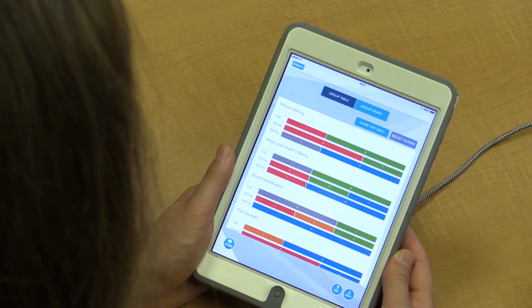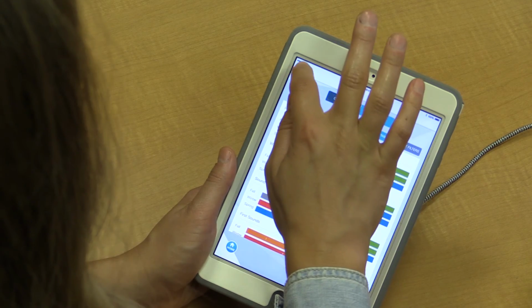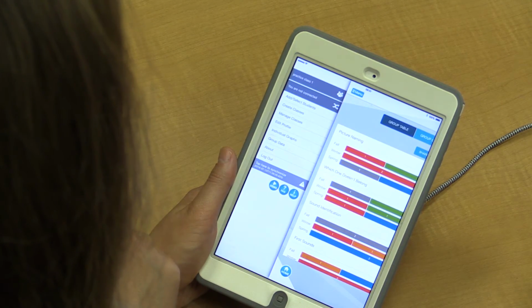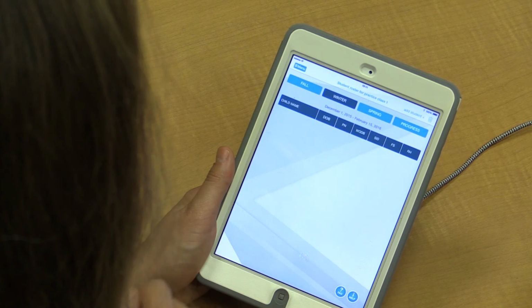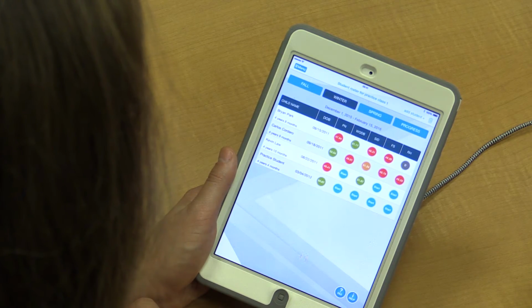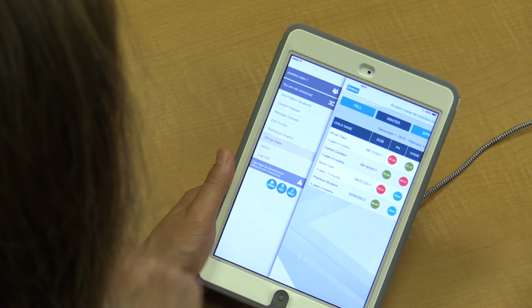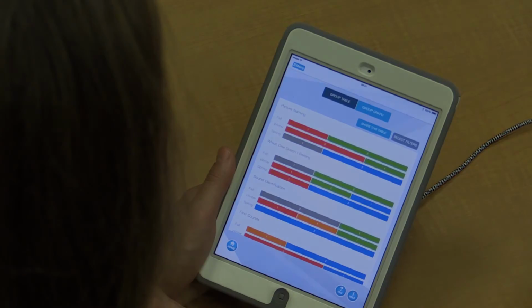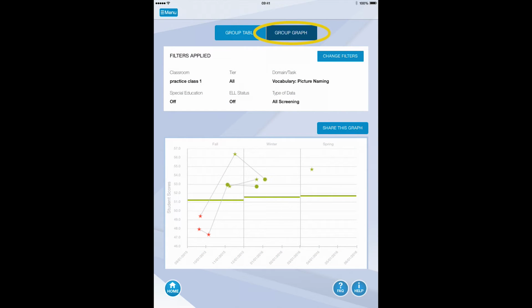Now that we've looked at the group table, let's navigate to the group graph. Unlike the multiple ways to get to the individual graphs, the group graph can only be accessed by going through the menu drawer. Touch the Home button on the bottom of the screen. Now I will open the menu drawer once more and select the Group Data button. From here, we are brought to the Group Table. Touch Group Graph instead of Group Table.